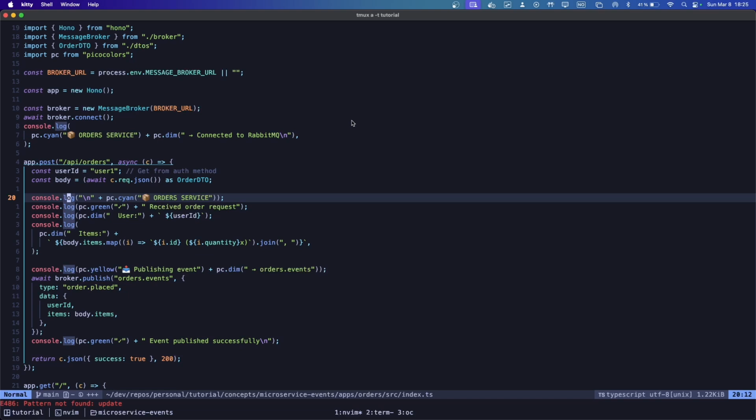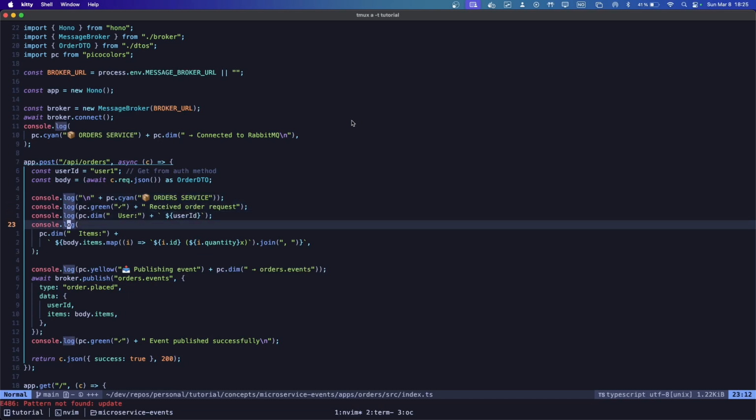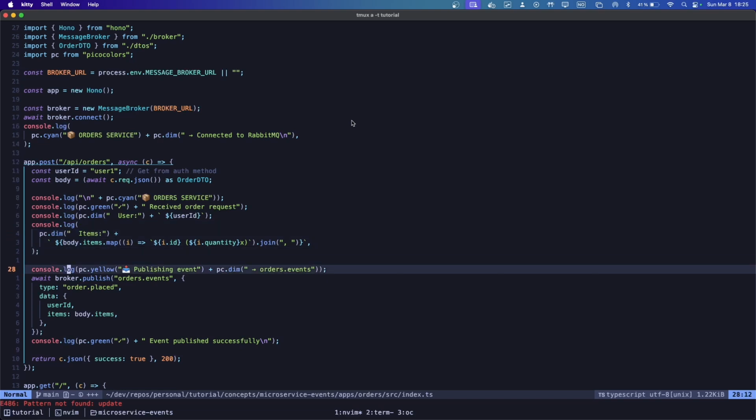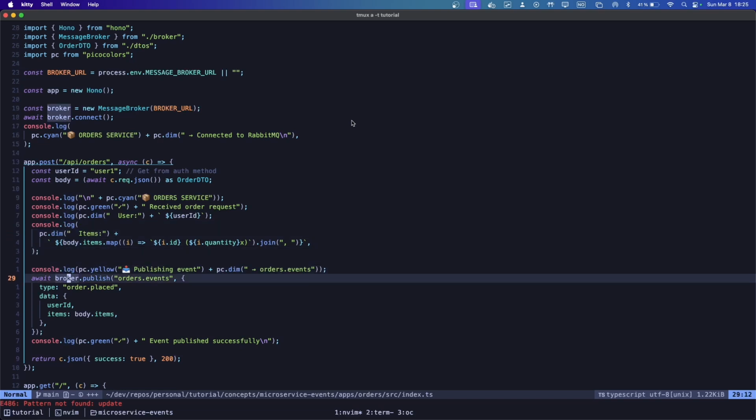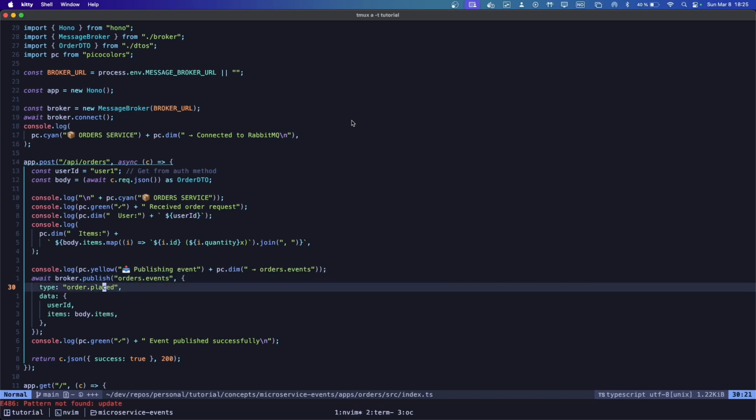Then we want to do some sort of processing for this order. For this example, again, I'm just doing some simple logging. I'm not doing anything. But then when everything is done and everything succeeded, we can now finally publish the event. So I'm now calling this broker client again that I created above. We're calling the publish method, and then we're passing in the queue. So in this case, it's going to be an orders event, signaling that these are events from the order service. And then we pass in an object, which is going to be the message that we want to send to this queue. We're giving it the type, in this case, which is order placed.